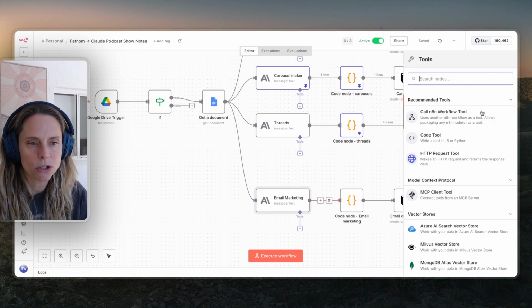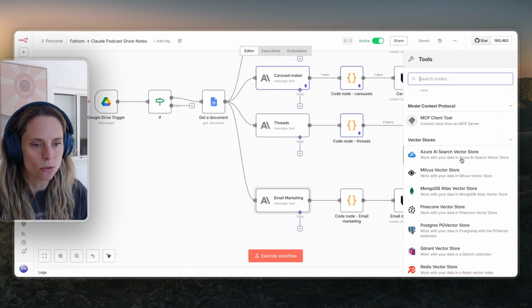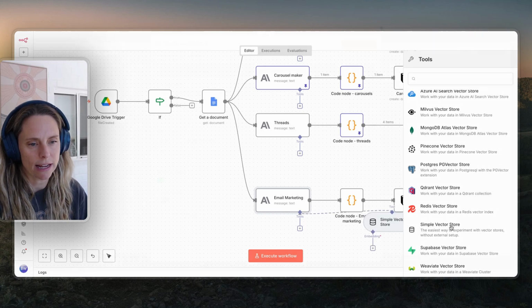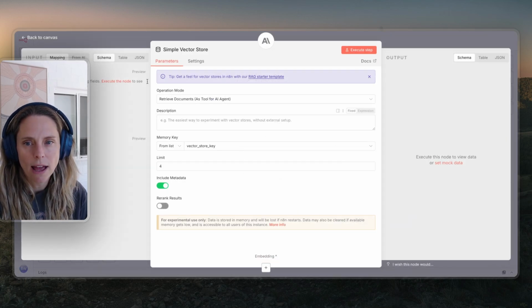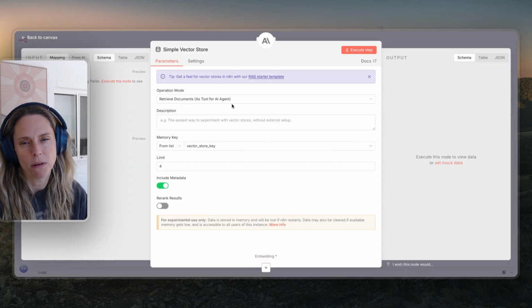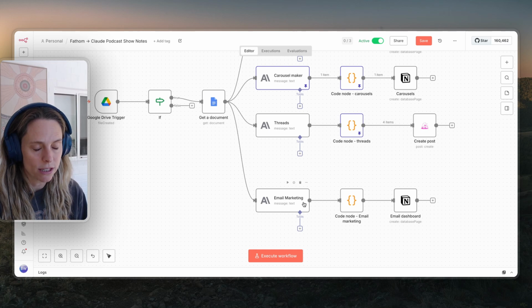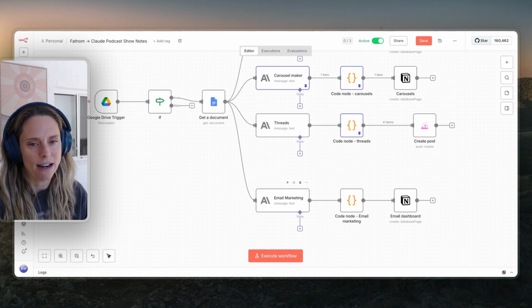You can also add in the tools, like you could add the vector store, which is essentially like, so this simple vector store, and it would retrieve documents, and that could be your knowledge base. However, I find that if you just do a really good system prompt, then that is more than enough for it to be on brand.